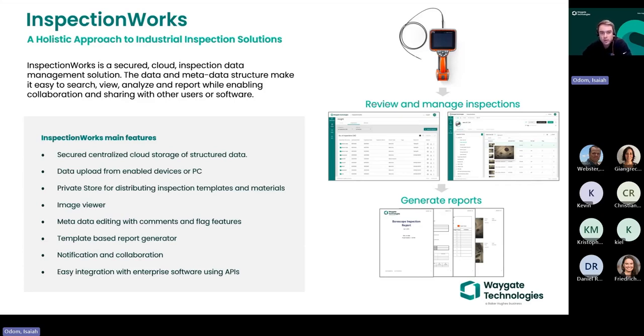Inspection Works is our cloud-based data management solution that's fully integrated with the MVIQ borescopes and the Mentor Flex borescopes. Essentially, what it allows you to do is synchronize your inspections as you're performing them to the cloud, so that you can store your data, or as you're performing the inspection, you could have, say, an engineering team or some other team reviewing the data, making annotations, making measurements, taking a look at things, and then generating reports as well.